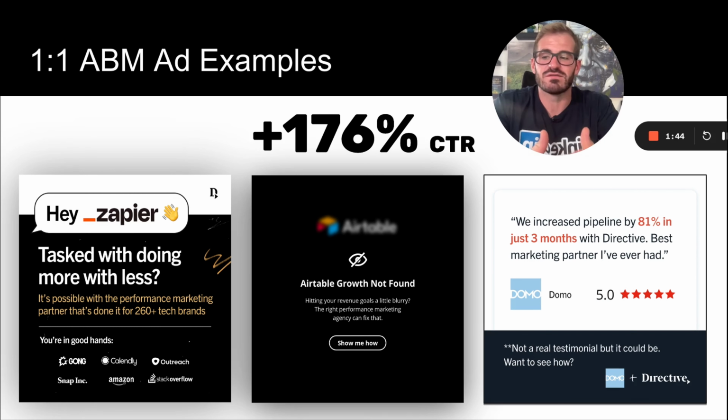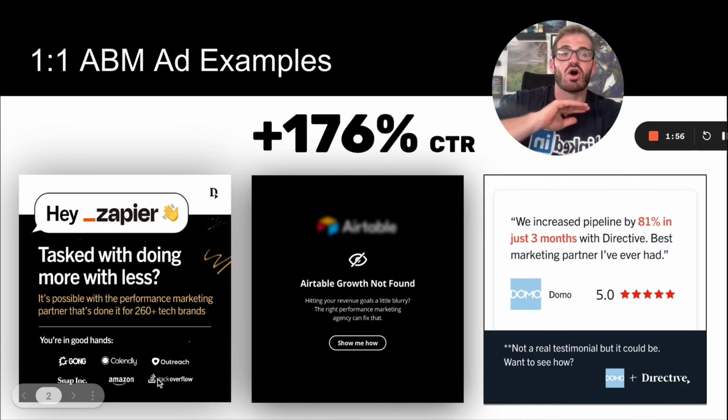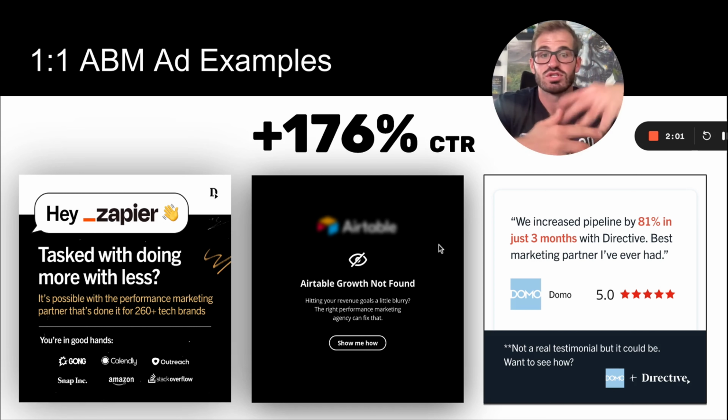This is the kind of stuff you'll see with one-to-one ABM ads because it sticks out. It's so personable. It's talking about the company. So here's just some examples. Hey, logo, and then you have all the copy at the bottom here, as you can see. Again, all you have to do is switch out that logo where it says Zapier. So your design team, all they have to do is switch that out, and you can create those ads at scale for a lot of companies.